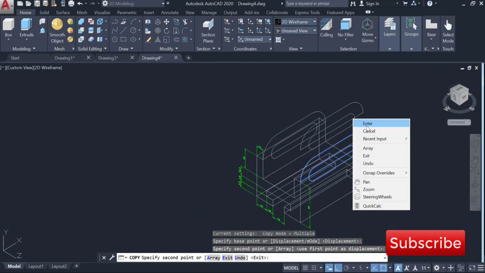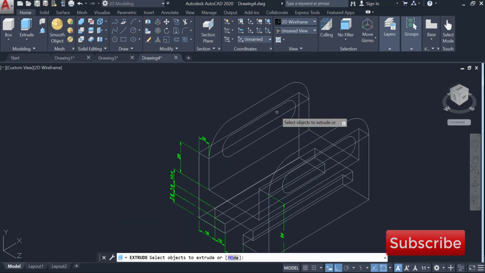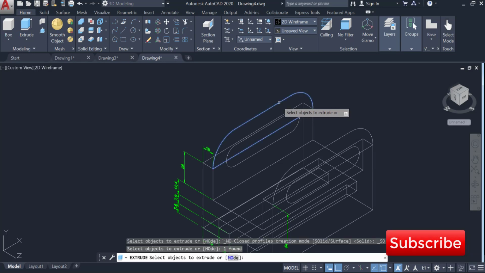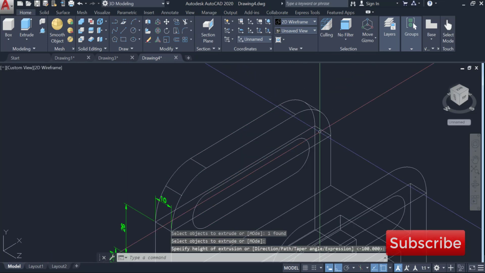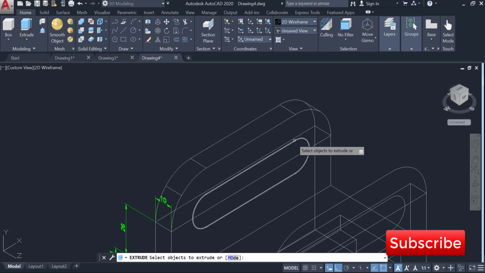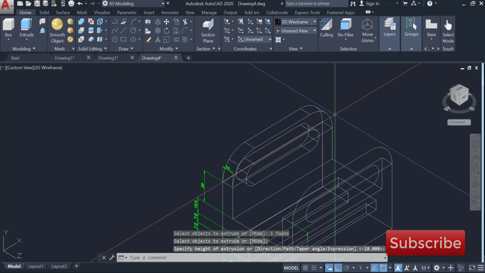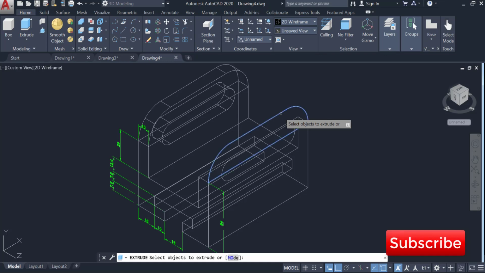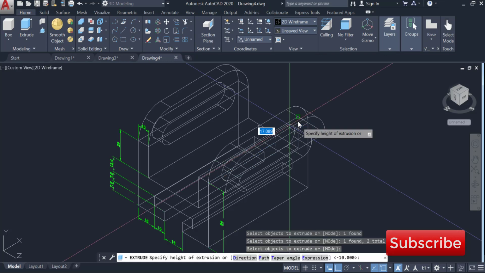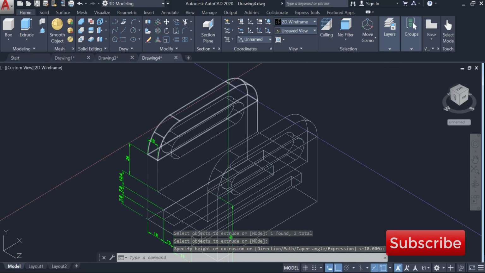Okay. Click enter. Now we need to do some extrusion. So let's extrude this one to this point. Then extrude again this one, and to this point. Let's see what happens if you extrude both at the same time. So extrude this one, and to this point. So okay, we have extruded them all.